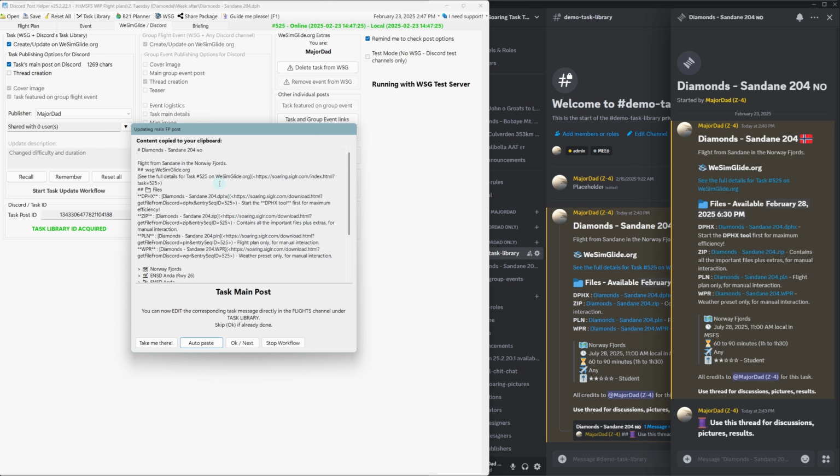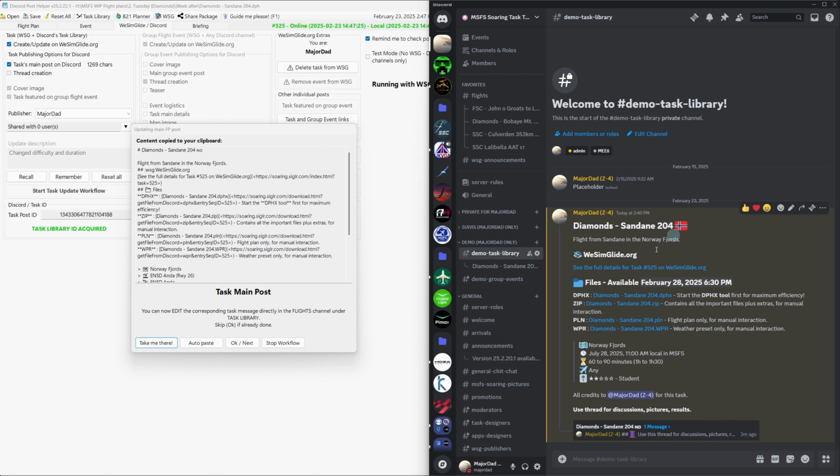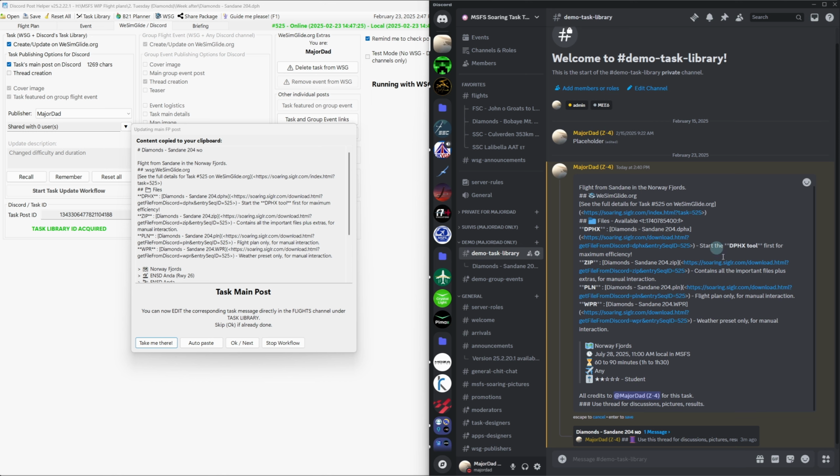Now it brings you here to the task main post. You are posting the task main post, but you are not really. You can edit the message. You're not creating it, you are editing it. So you can still click take me there. It's going to take you here to your task, and then this little crayon here, edit. You can start editing the stuff, but you don't want to edit it manually.